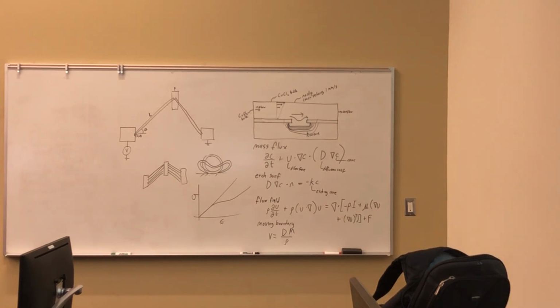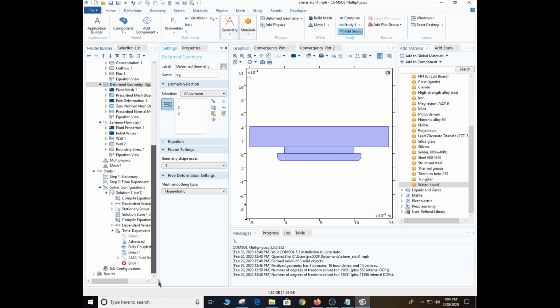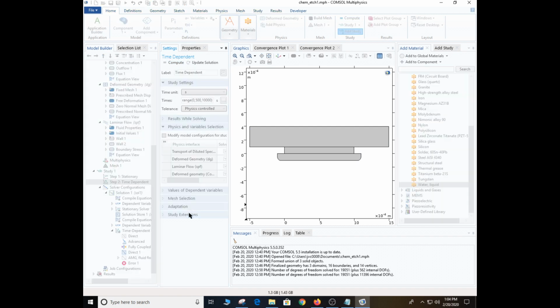Okay, so I'm hoping that's the only thing. Let's find out. So let's go back over to time dependent, and then compute. See what happens.